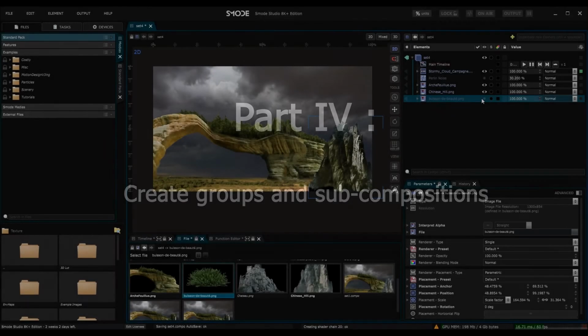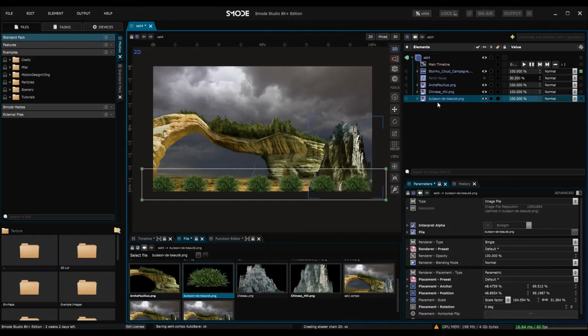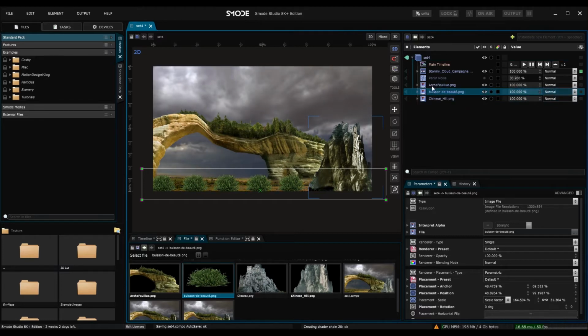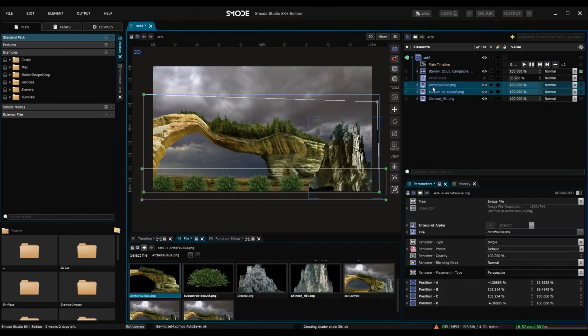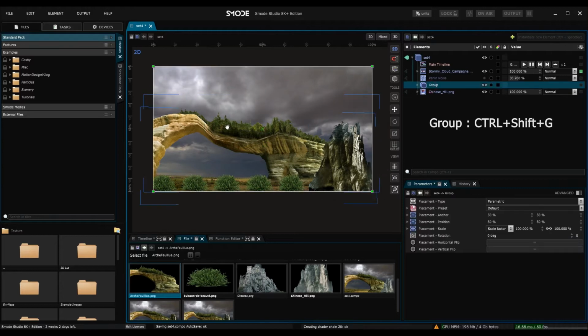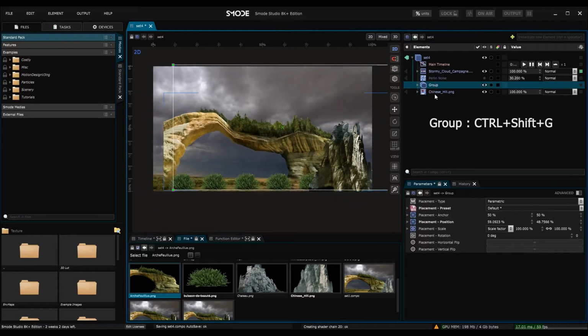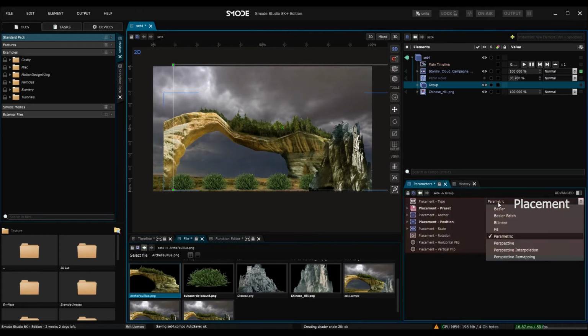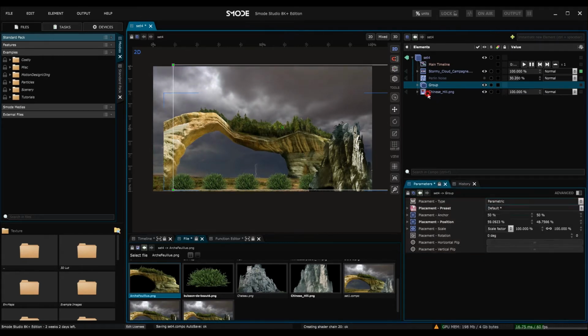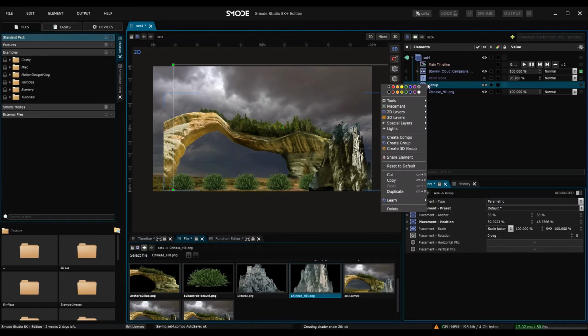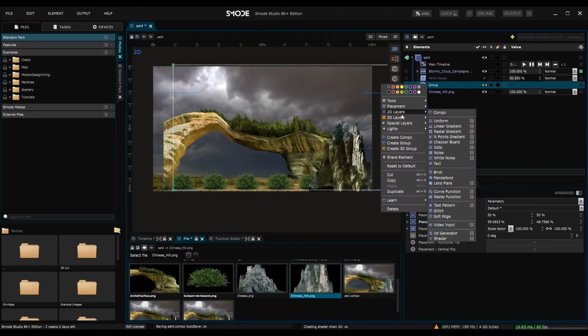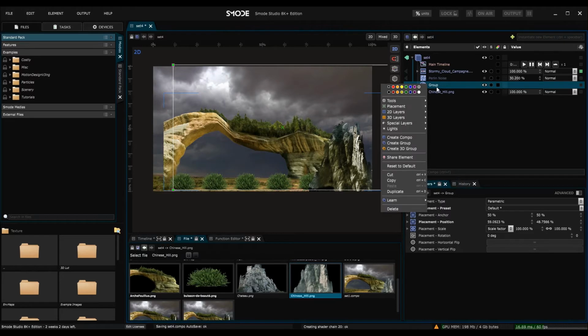So now we are going to have a look at how to organize a composition and how to group layers. To make a group, I select a few layers and use Ctrl-Shift-G. A group is just an element with placement information. Once again, if I want to, I can change the placement type to perspective or Bezier, for example. But it isn't rasterized, so I can't add a 2D modifier.